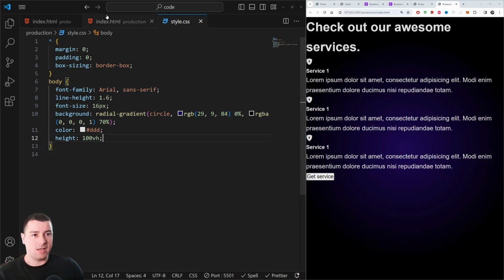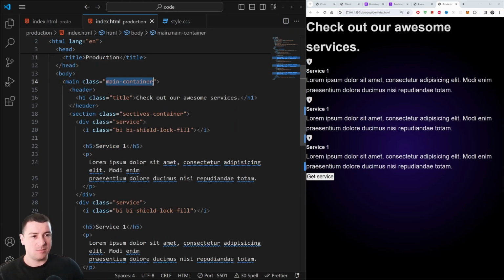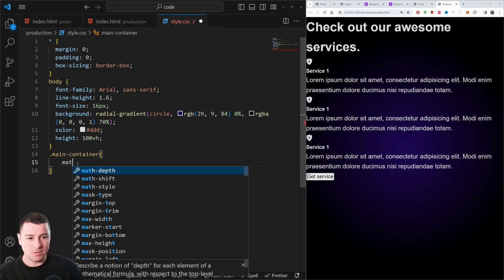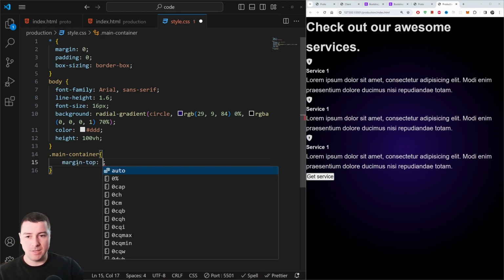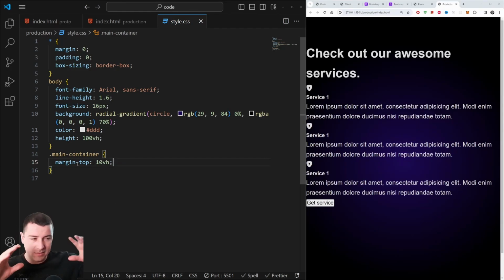Now for our main container, we had our main section here in a main container. So let's copy this class, add it into CSS dot main-container. And we're going to do here now a margin from the top. So let's push everything down a bit with 10 viewport heights. Okay, so the entire thing was pushed down 10 viewport heights.